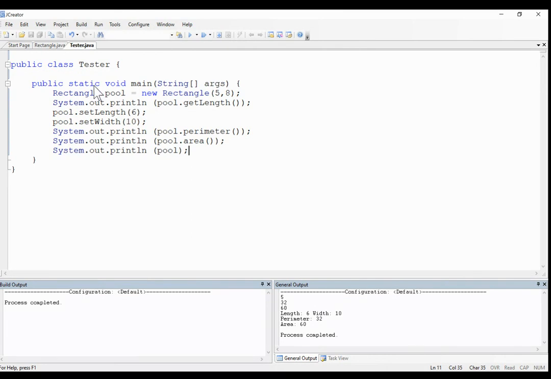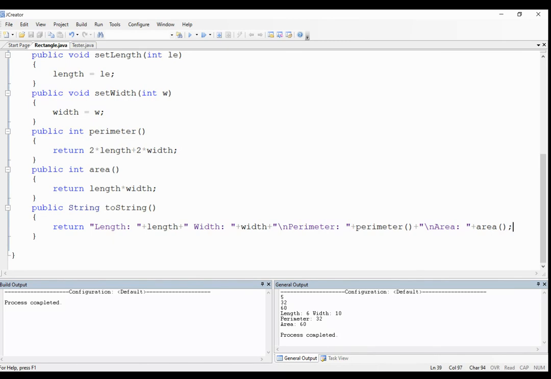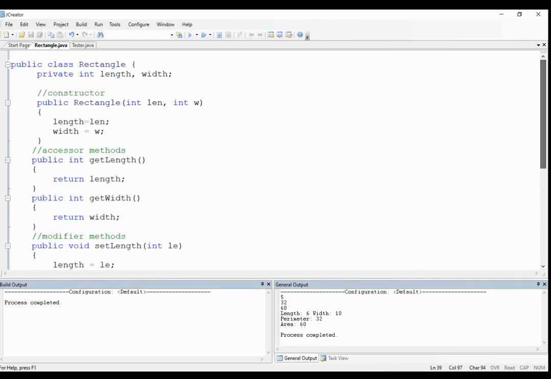Okay. So this is basically how you create the class. This is just an example, the rectangle class, but all the classes follow the same process, the same procedure.